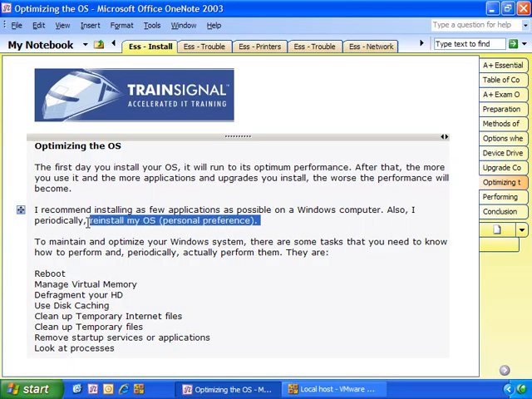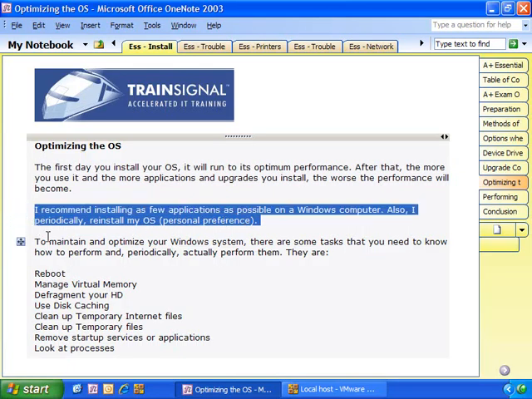Now, to prevent this degradation over time, I recommend installing as few applications as possible on a Windows computer. I also periodically reinstall my operating system. That's my personal preference. I go with a clean install, every year, let's say, and just wipe the whole computer clean and start fresh. I don't recommend going out to the internet and downloading a bunch of demos, a bunch of shareware, and just going crazy trying all these different programs on your computer, because invariably you're not going to be able to uninstall them.